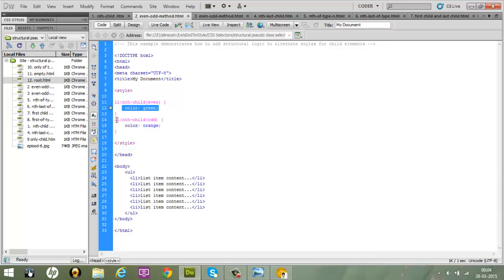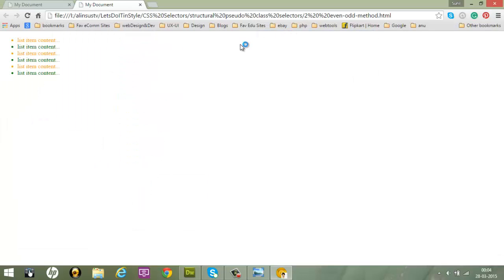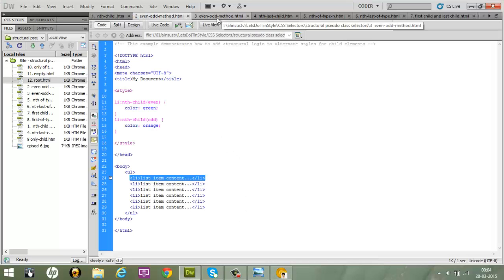And another style that I'm putting is here, li colon nth-child odd, and to it I'm giving a color of orange. So what this essentially means is that the list items which are on the even places will be green, and the others which are on the odd places will be orange. So let's have a look at that in the browser, and you can see the styling effect here. Now let's move on to another example.